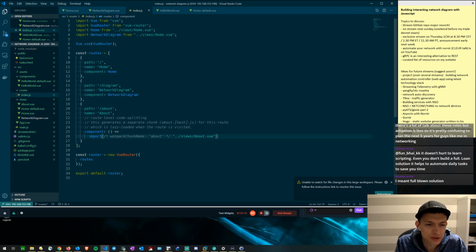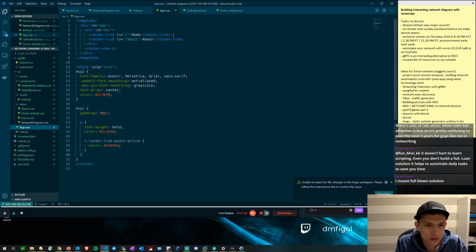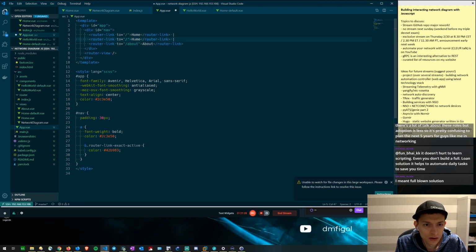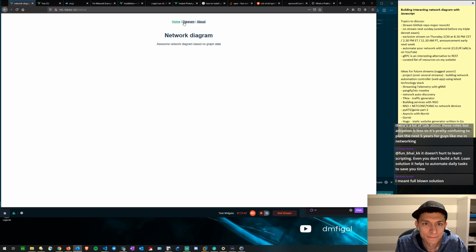Okay, so they show us how, if you don't want to import it here, you can import it here, whatever. So if I do this, I also need to change the header, I think. Yep, so if we say here diagram, we'll do /diagram. Yep, so I have this, it's exactly the same.